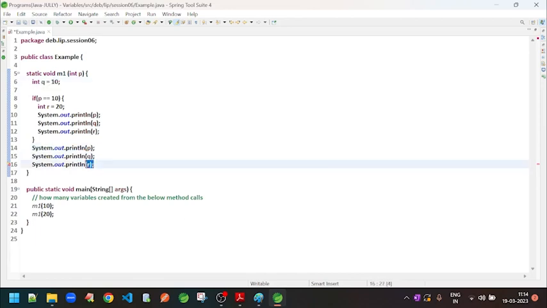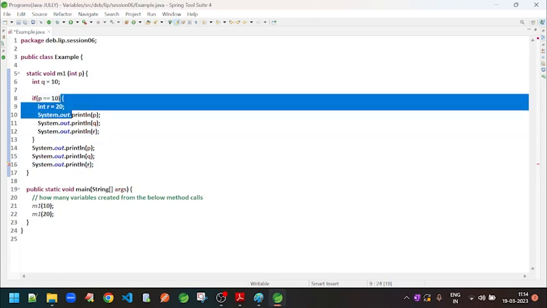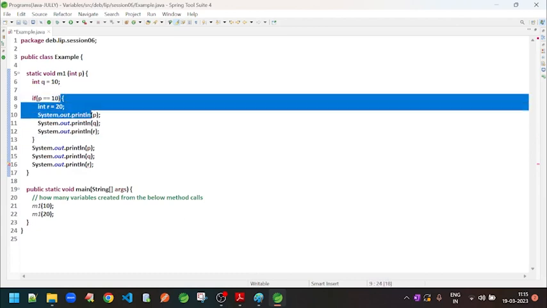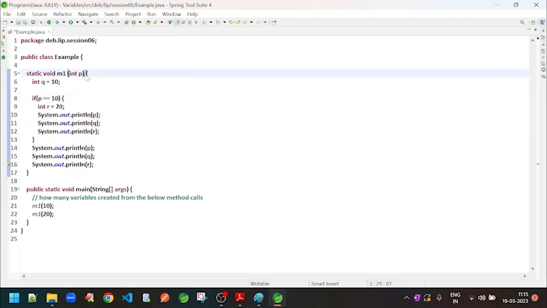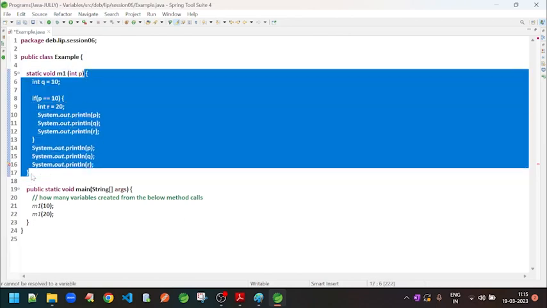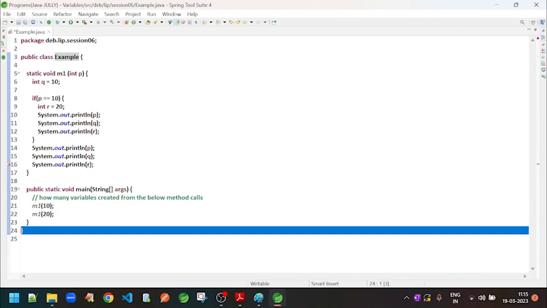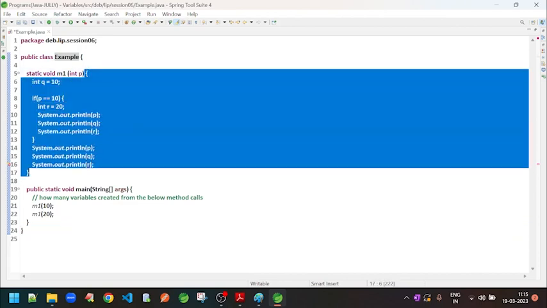But are we able to access R? No, because R memory is available only from this block's start to this block's end. Outside it can't be accessed, because this is one scope. A block is one scope. This is one if block, this is one method scope, with a starting and an ending. So a block specifies the scope. The class has its own block, this is the class level block, and the method block is up to this.